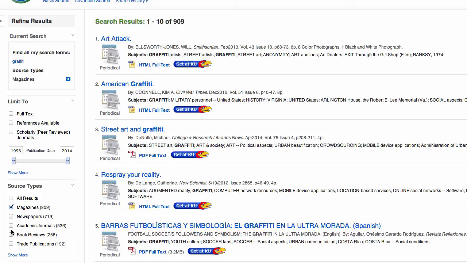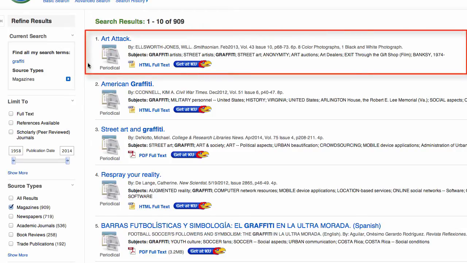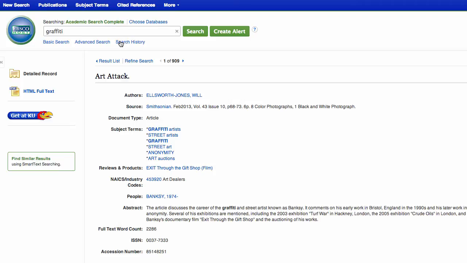Now, the database has left us with magazine articles and removed all other types of sources. If we click on the first article title, we can read an article from Smithsonian, a popular magazine that seems like it should be a scholarly source. But in fact, Smithsonian is written for a broad, popular audience. From here, we can save, print, or email the article in order to use it later.